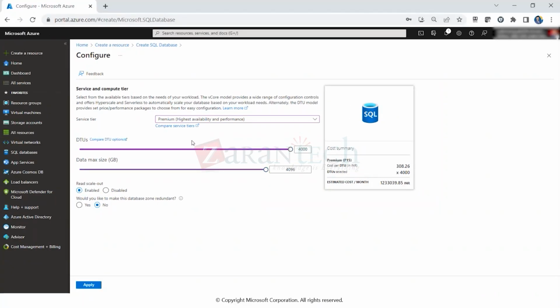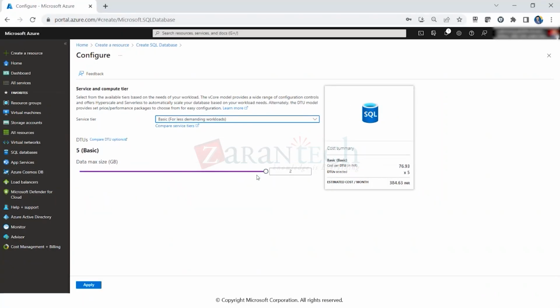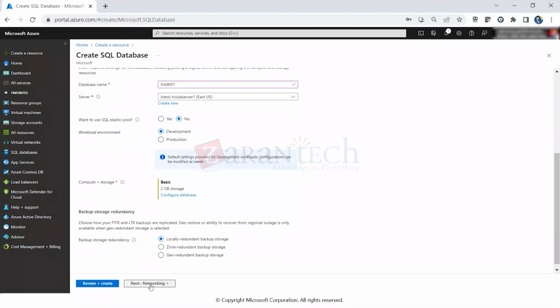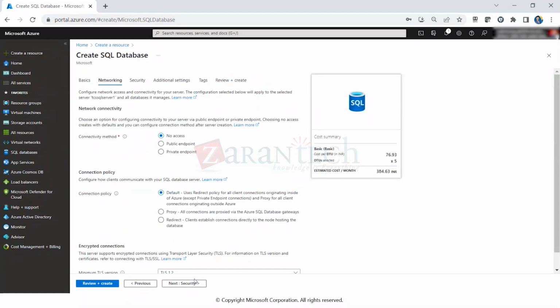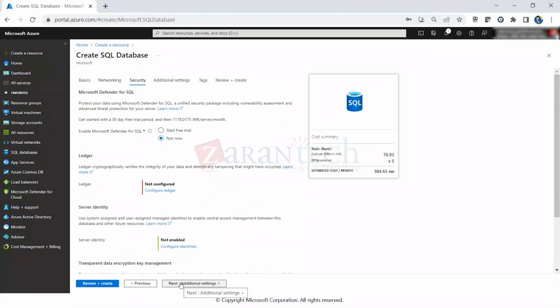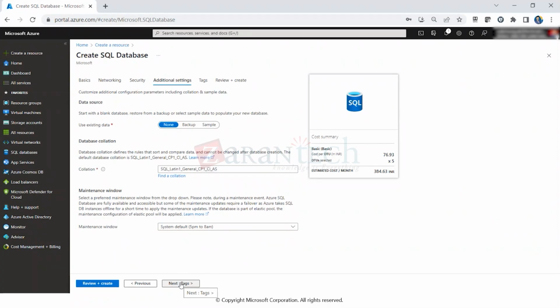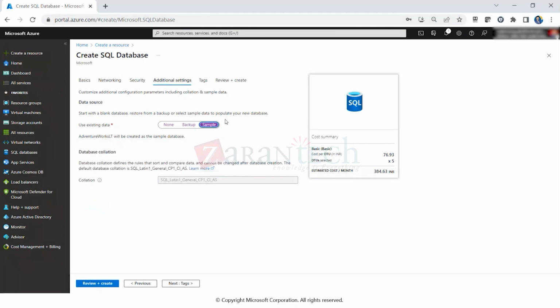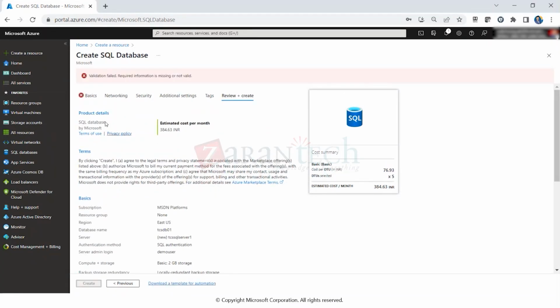So accordingly, you can select the DTU which is required, and then click on the Next button. I don't want to enable Microsoft Defender for security right now. Not required. You want any sample database? Yes, I want a sample database. And then you can simply review and create this.